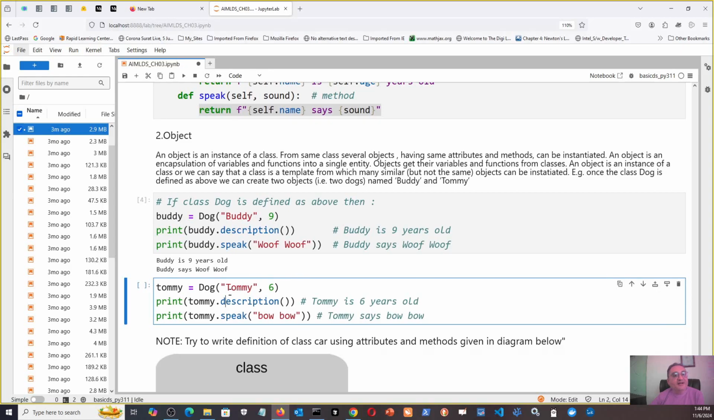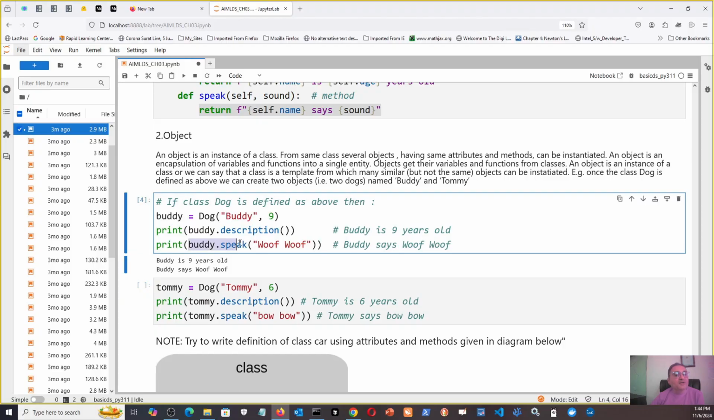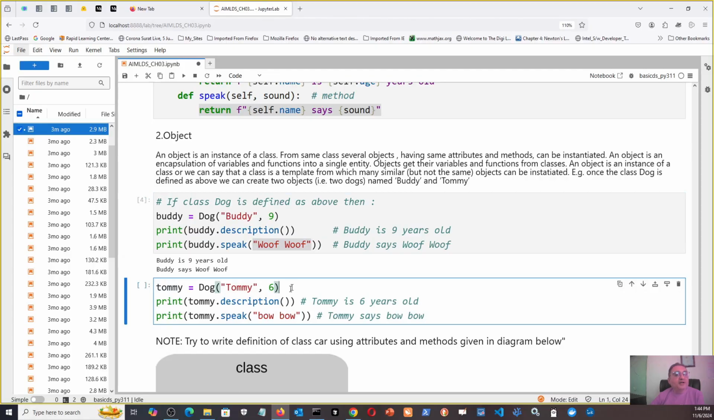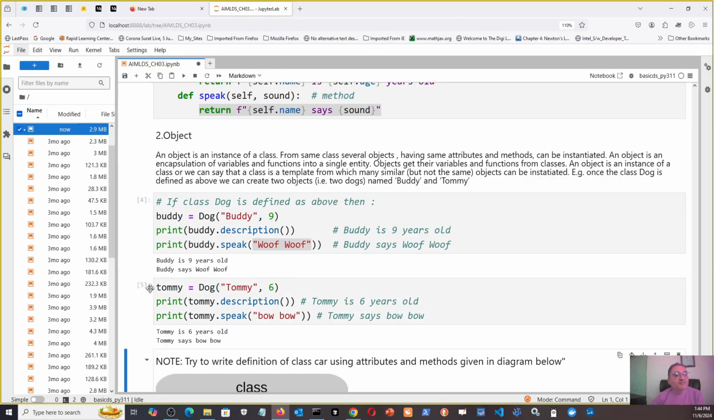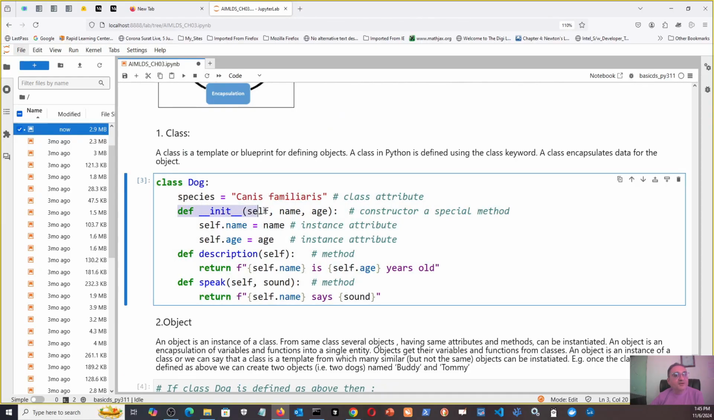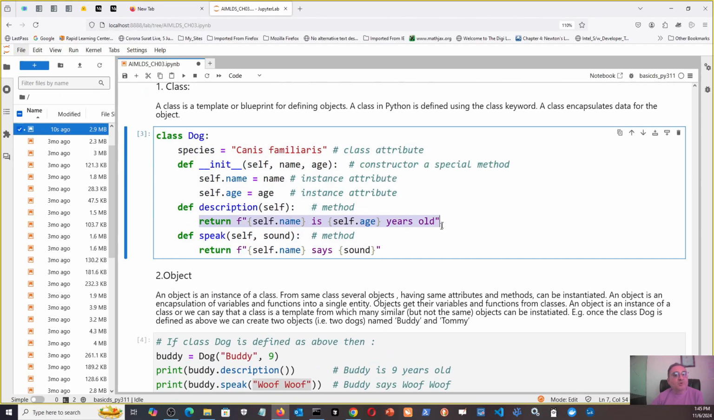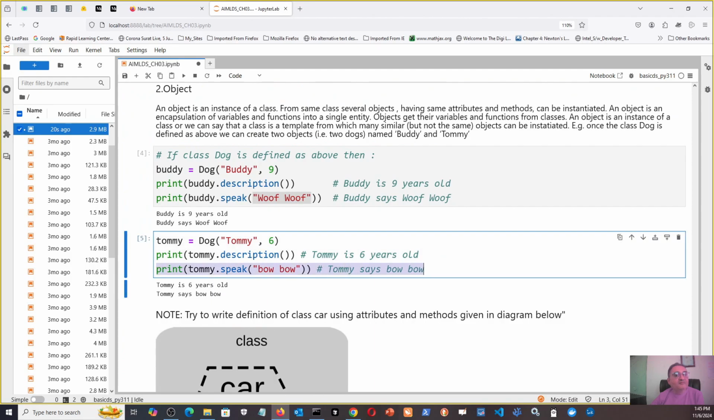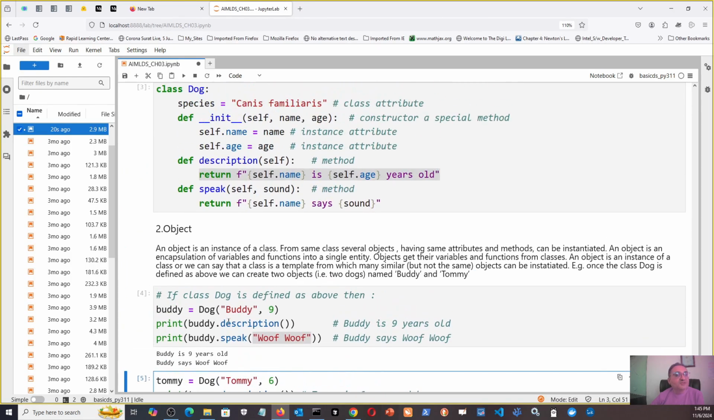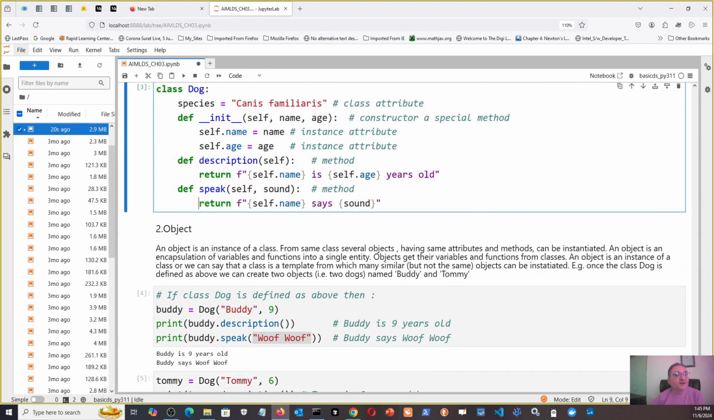So this is one example. Similarly, let us create another object. This time I want to create an object Tommy, a dog named Tommy, and the age is 6 years. Now this time when I want him to speak or bark, here I had supplied woof woof, and here I am supplying bow wow. So let us write that, and you can see the first line will create a dog named Tommy due to this much code. This line will create a description due to this code, and then this line will create the output that is created by this line.